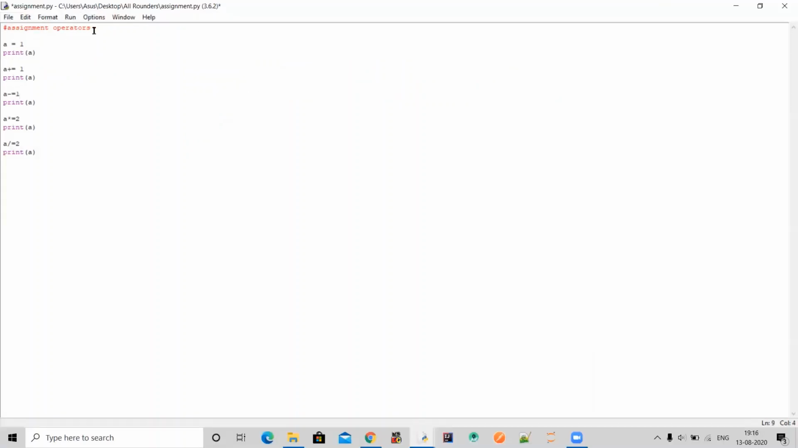In the assignment operators, we assign values to a particular variable. As you can see, we have a variable a, and we are assigning the value 1 to the variable a, and after that we are printing that variable. Then we have the add and operator. We are using the add and operator on the variable a, and if I write the alternative of this, a plus equals 1 is a equals a plus 1. This is the alternative of the add and operator. Then we are printing the variable.